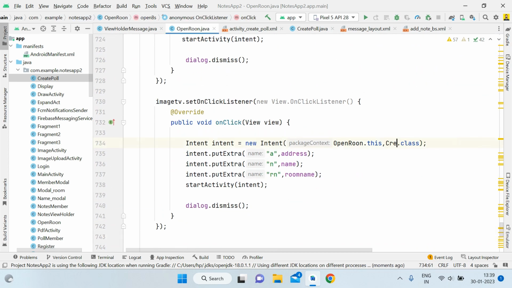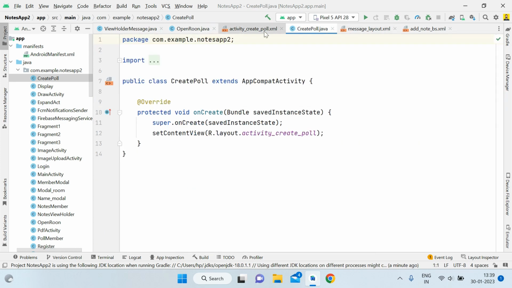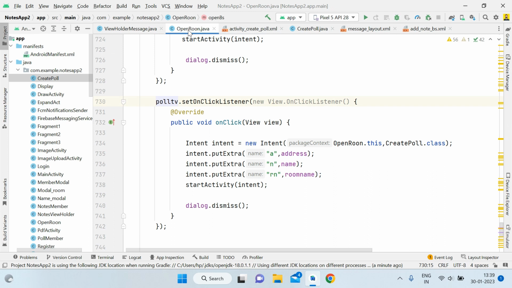So here you have to pass create poll dot class. Okay, and just leave everything as it is, don't change anything. Okay guys, so now after this, and one more thing, here you have to make poll TV. Yes, so now when the user clicks on that poll TV, we will simply go to this create poll activity where we will proceed with the code.